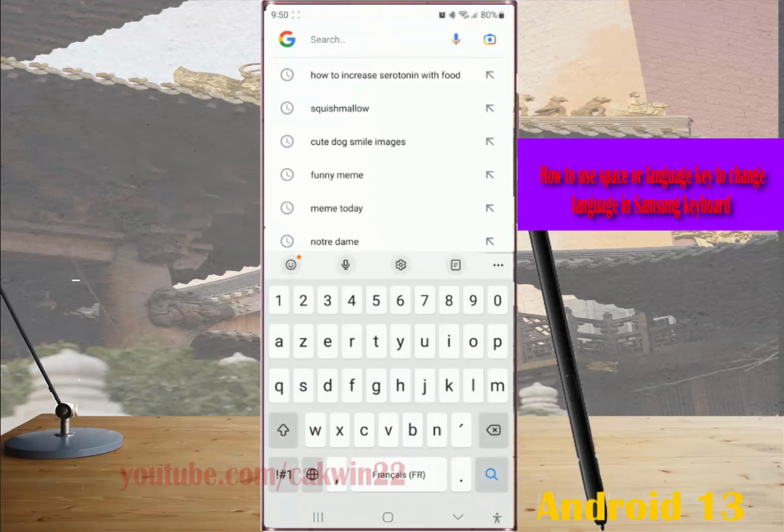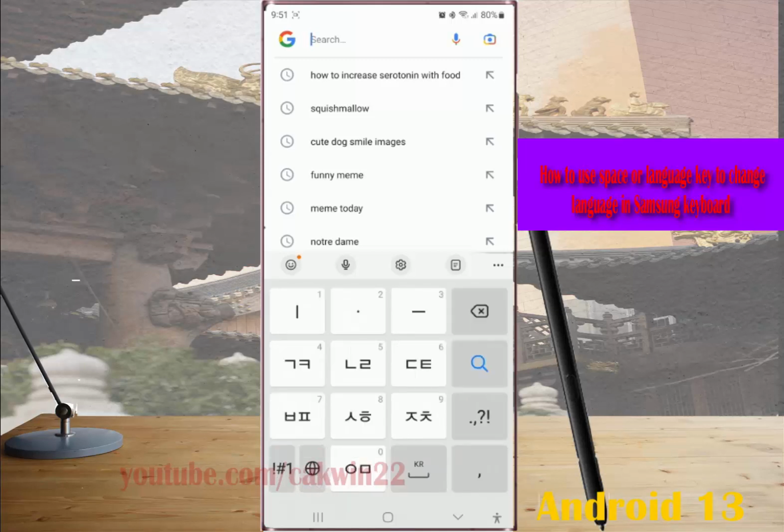Now you can switch between input languages you have added and enabled in your Samsung keyboard by tapping the language key, or the key with the globe icon, until your Samsung keyboard displays the language you would like to use, or by swiping the spacebar to the left or right until it displays the language you would like to use.